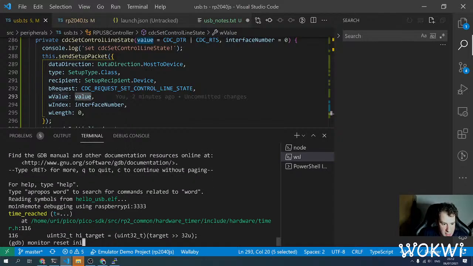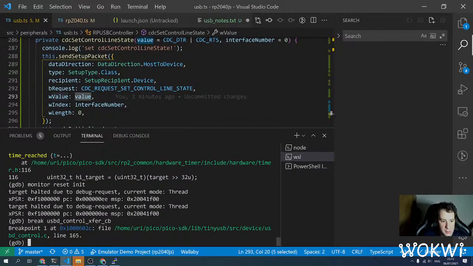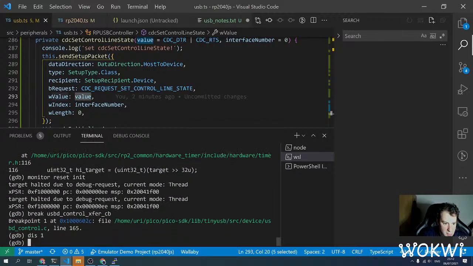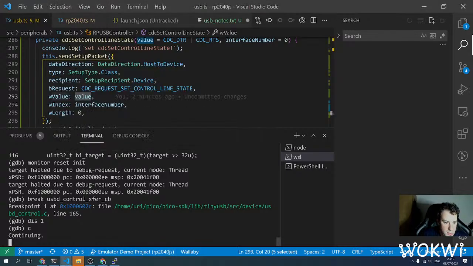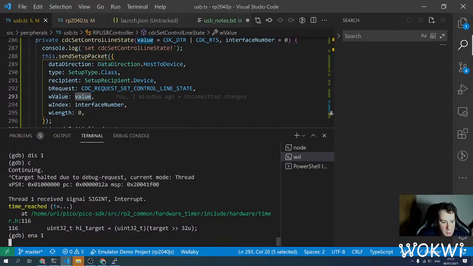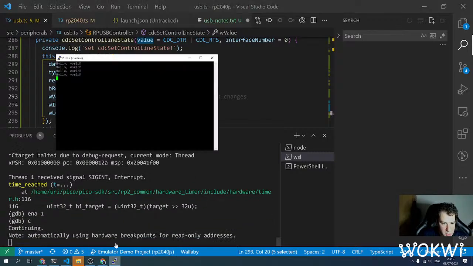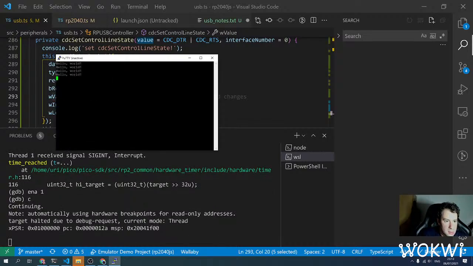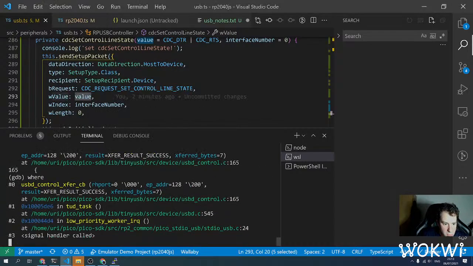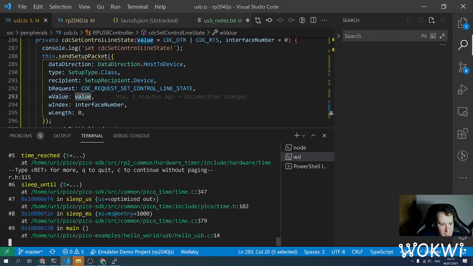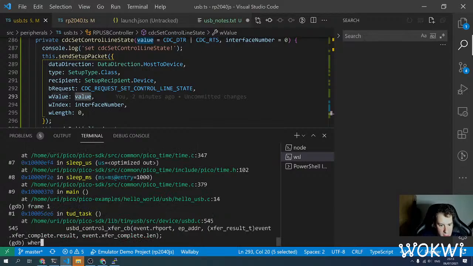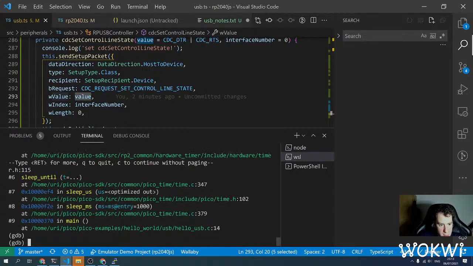Monitor reset init and then break here. And disable one, continue. And now let's enable one, continue, and reconnect. Yeah, who calls it? So it's called from within task. Frame one.